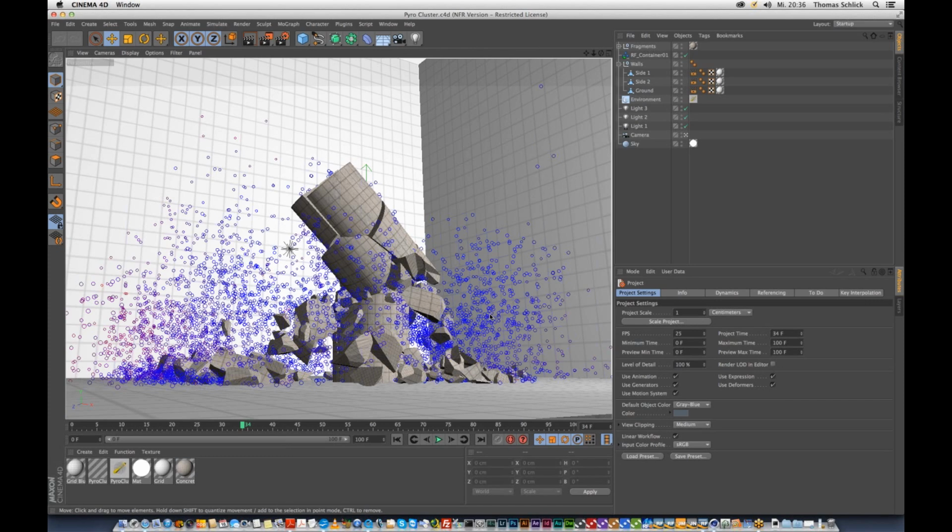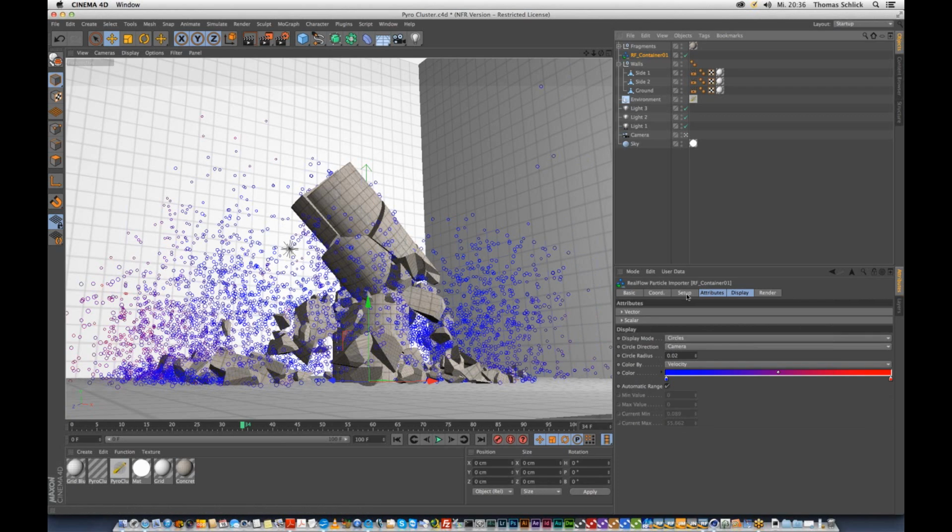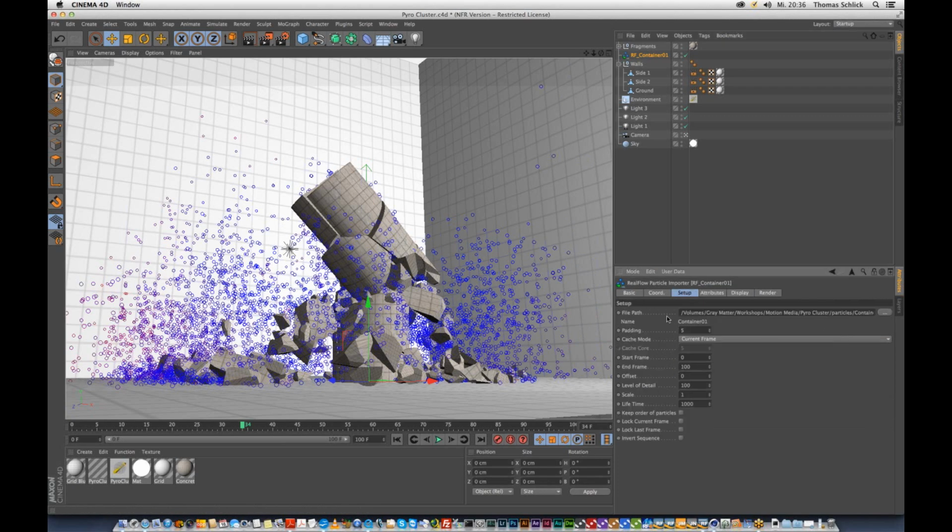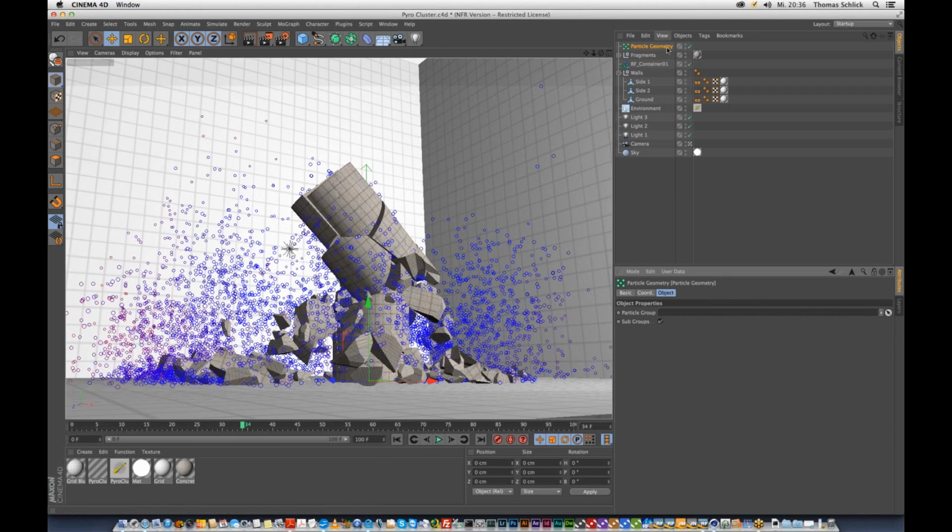And to establish a link between particles and PyroCluster, we only need a few clicks. First, we have to start with a particle sequence, of course. Here it's already prepared, as you can see. It's done under setup, and here you can choose the file path to your particle sequence. And then we're going to add a thinking particle geometry container. It's located under Simulate, Thinking Particles, and this one. And we drag it to the RF container node.